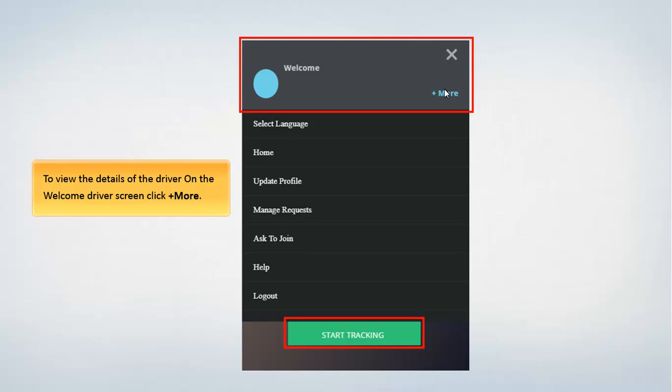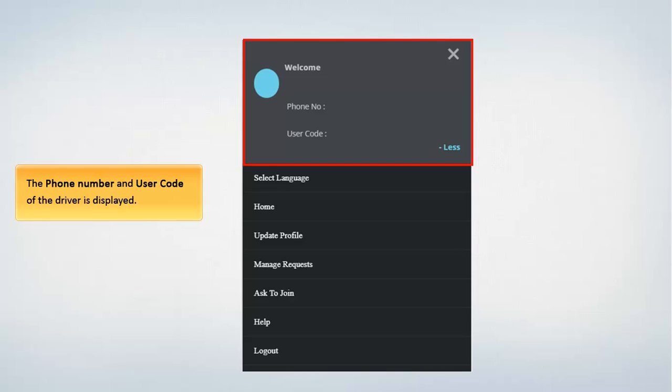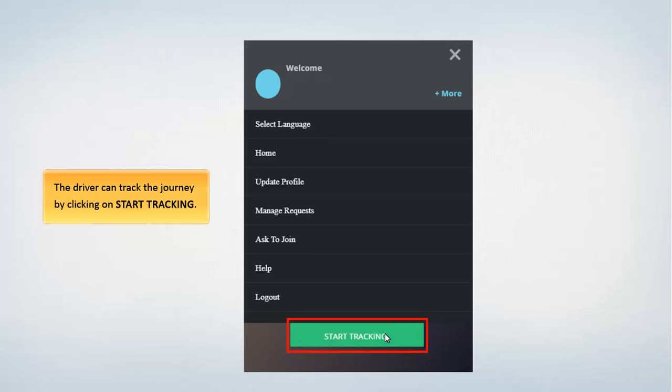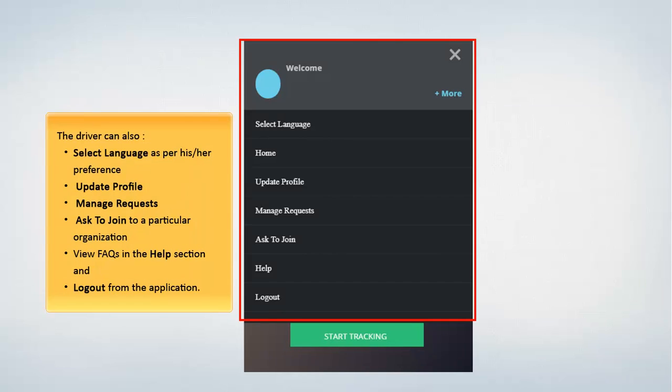To view the details of the driver on the Welcome Driver screen, click More. The phone number and user code of the driver is displayed. The driver can track the journey by clicking on Start Tracking. The driver can also select language as per his or her preference.